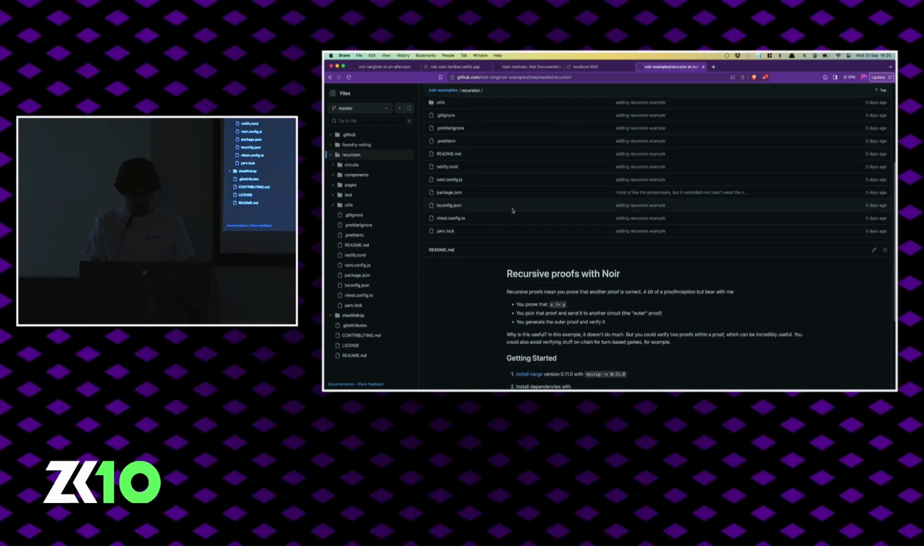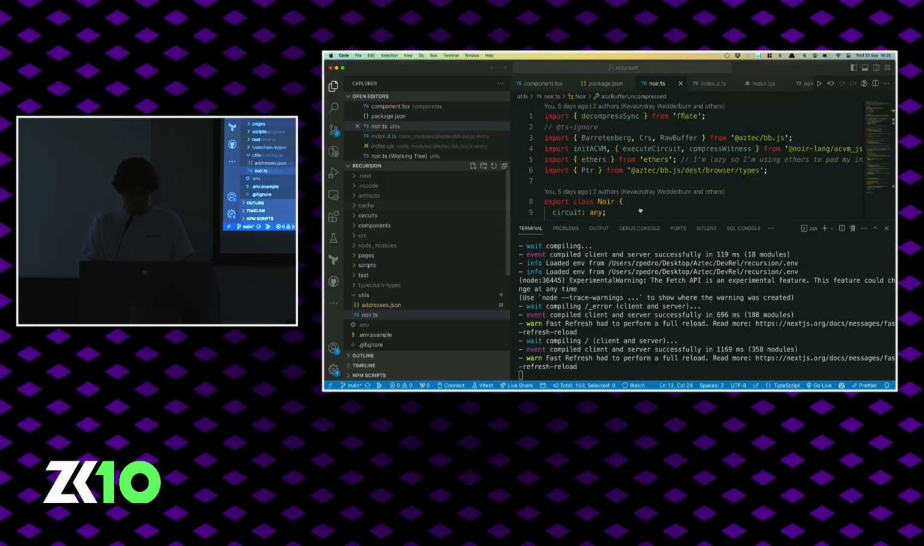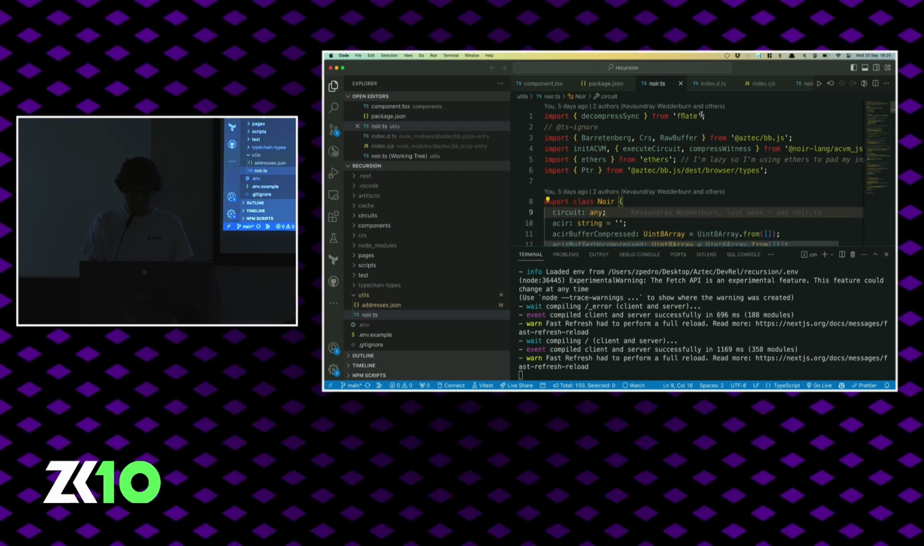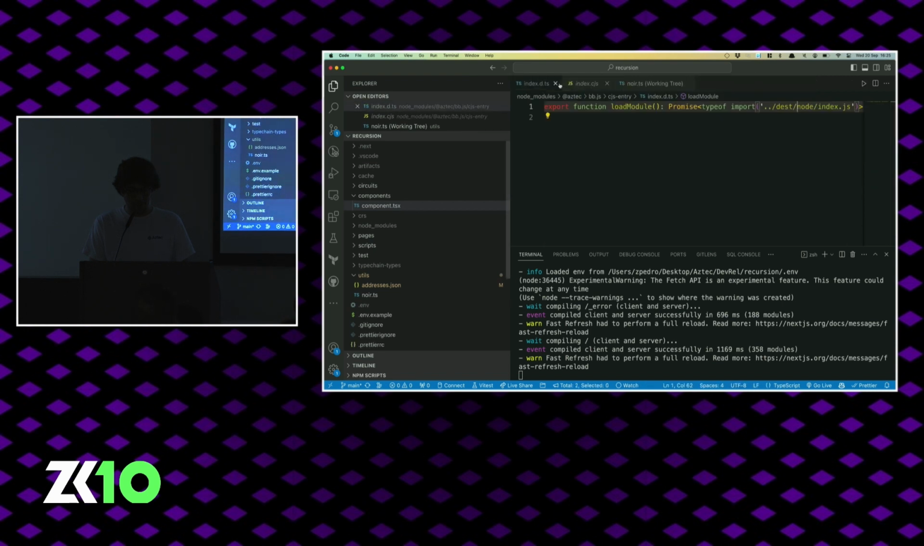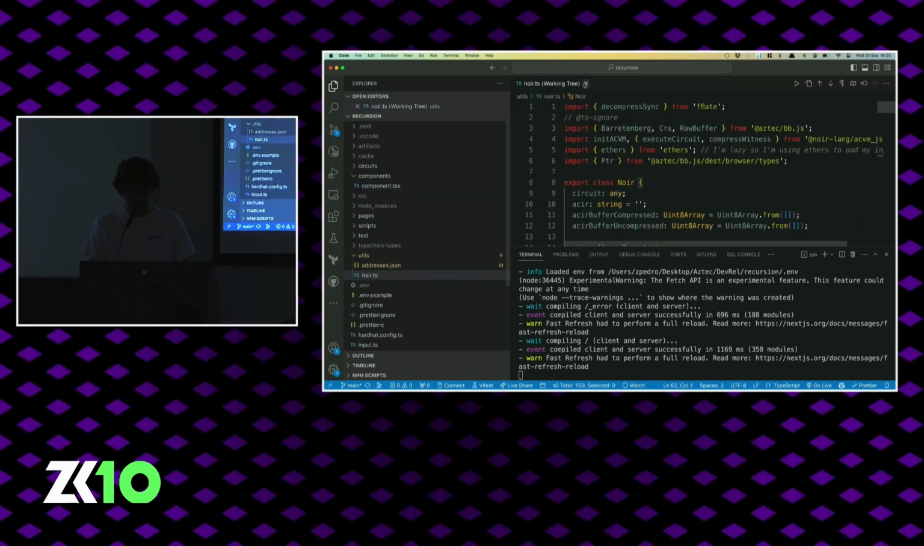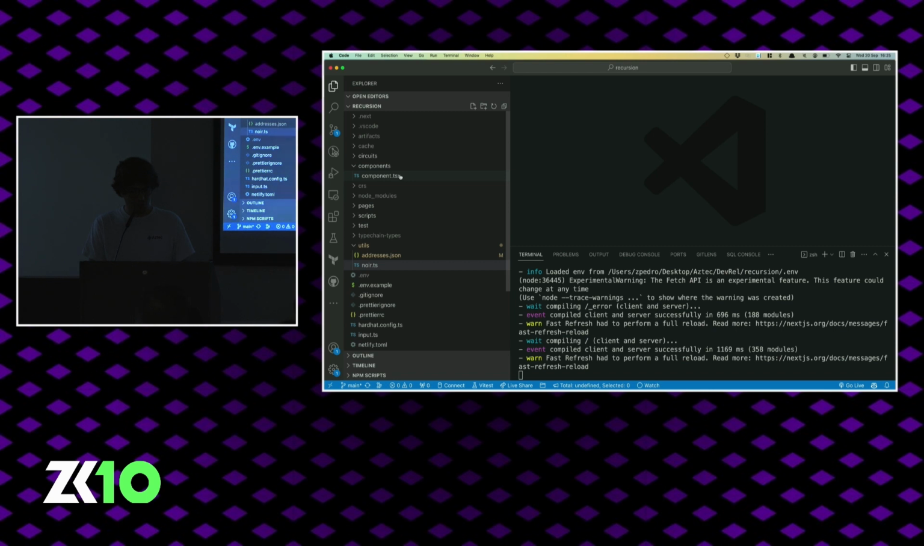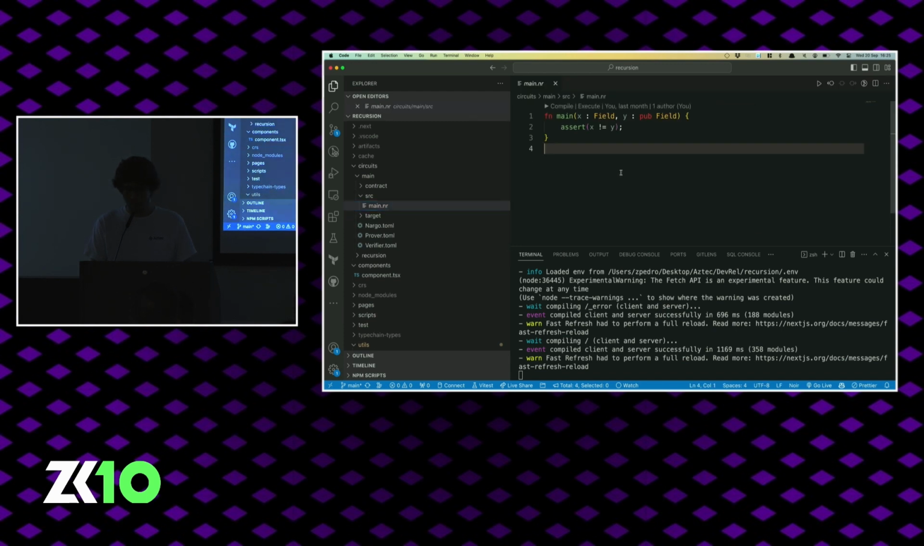So I'm gonna basically, I have the code here so you don't have to. And I'm just gonna show the circuit so you can know what I'm talking about. You see, there's this main circuit. It's very easy, the same basic x different from y example.